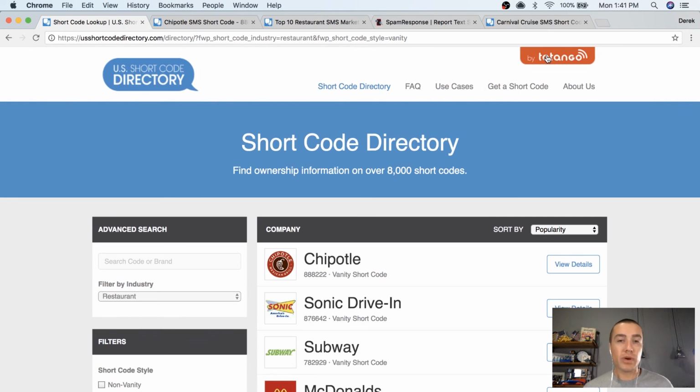But feel free to use the US shortcode directory even if you don't use Tatango. It's a great resource for everybody from consumers to text message marketers.